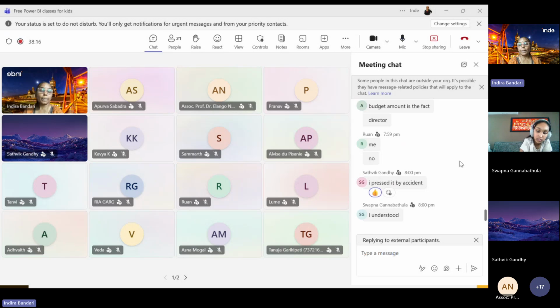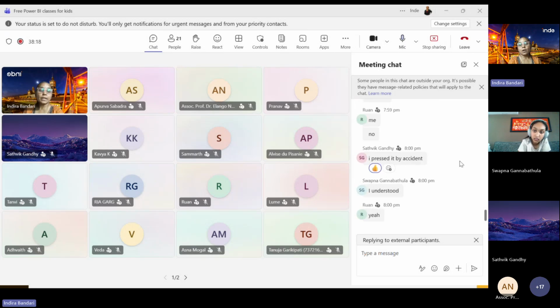That's good. Ruan, did you understand? Okay, now you answer my question. I want to do a graph for budget amount by, let's say, color. So what is the fact in this and what is the dimension? Budget amount by color. Can you answer, Ruan? What is the fact? Budget amount by year. Sorry, by color.